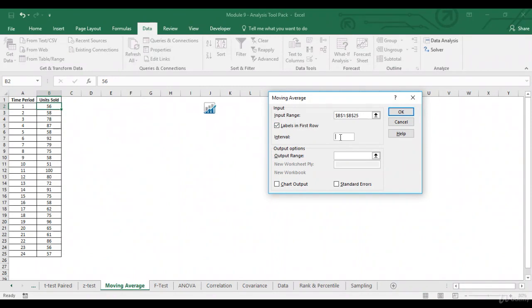Now let's for interval take 3. So how this works is for 1, 2, 3, Excel will calculate 56 plus 58 plus 78 and then divide it by 3 and put it in front of the third time period. For the time period 4, Excel will then calculate 58 plus 78 plus 87, then divide it by 3 and then put it in front of 4. So it will calculate a 3-month moving average for consecutive months.